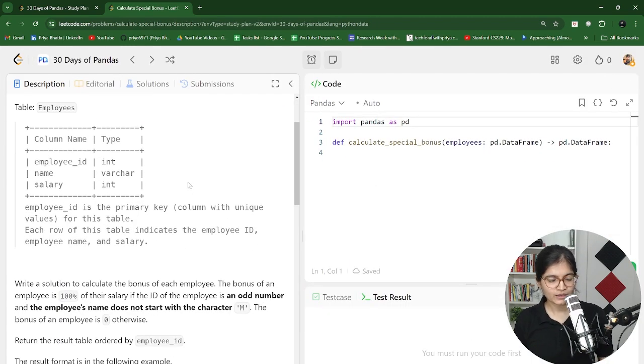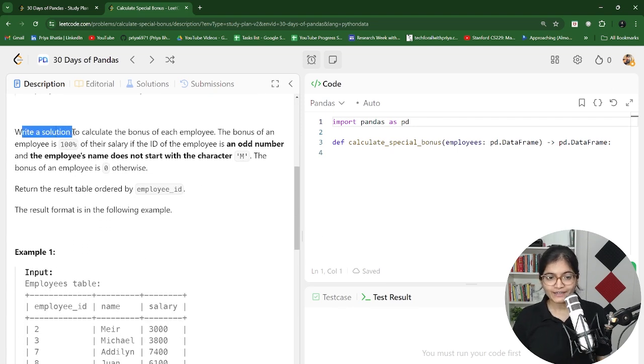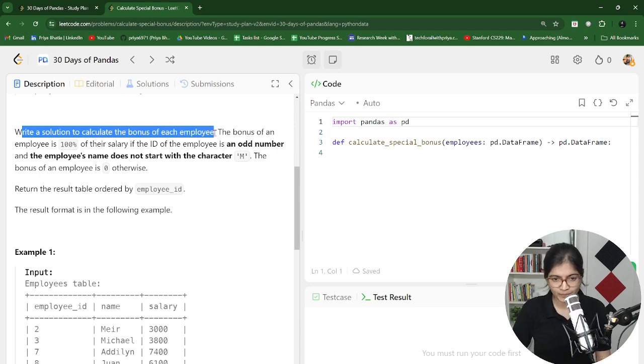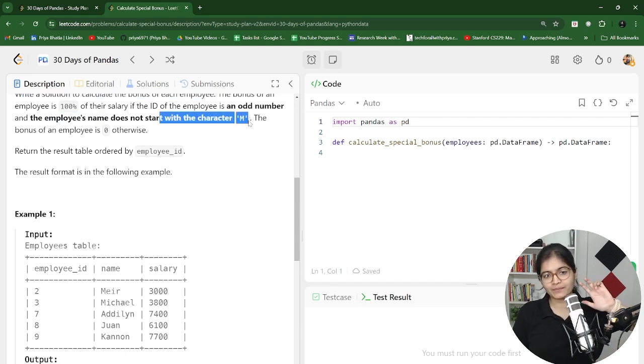Okay, let's see. Here they are saying employee ID is the primary key, and each row of this table indicates three things: the employee ID, the name, and the salary. We need to write a solution to calculate the bonus of each employee. The bonus of an employee is 100% of their salary if the ID of the employee is an odd number. Makes sense. The second condition is that the employee name does not start with the character M. So they are applying two filters here. The first filter is that the employee ID should be an odd number.